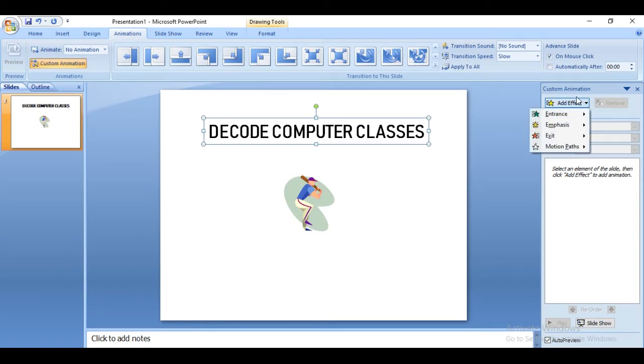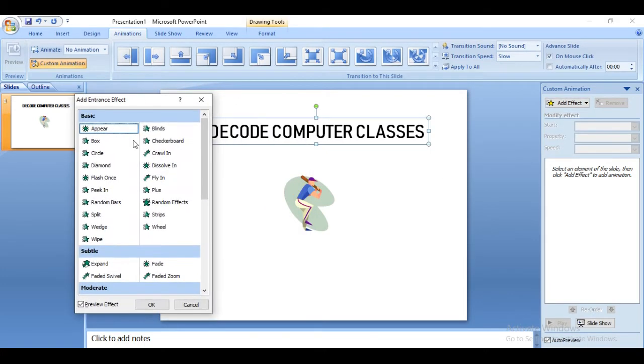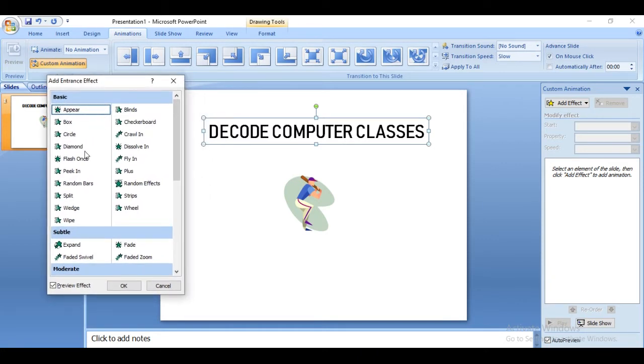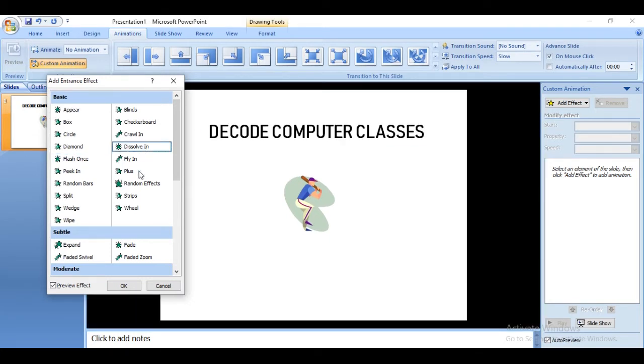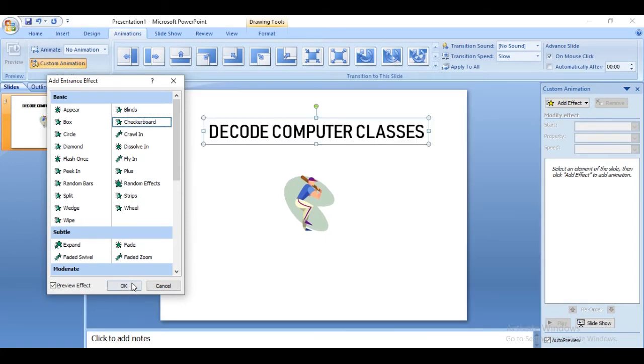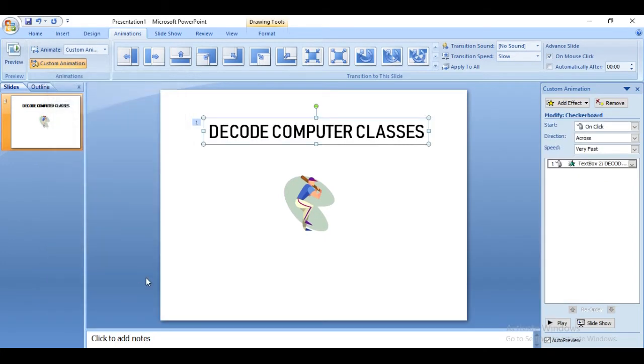Let's choose from entrance, emphasis, exit, motions. I will go for emphasis, and there are different types of effects, more effects. This kind of add entrance effect window will appear on the screen. So these are the effects, as you can see. Look at the graphics, look at the animation on the text. It's really nice and very unique. Obviously you can apply a particular effect and click on OK, and it will be applied.